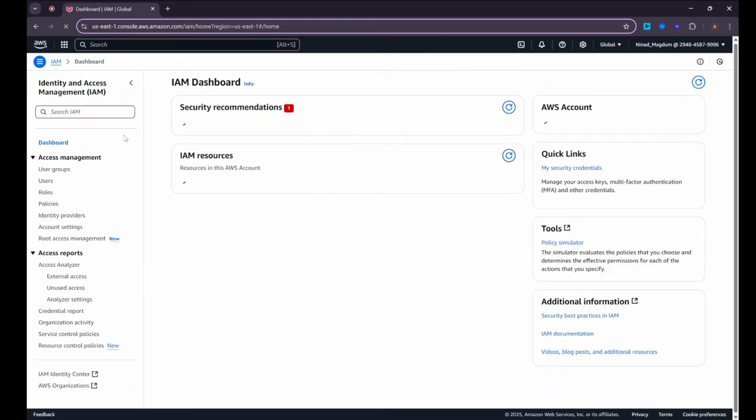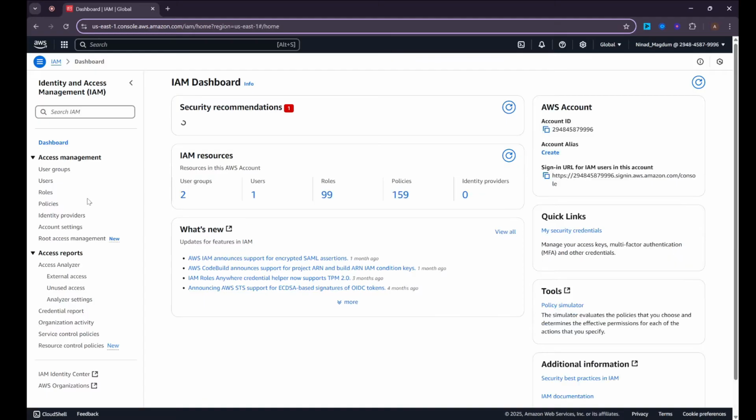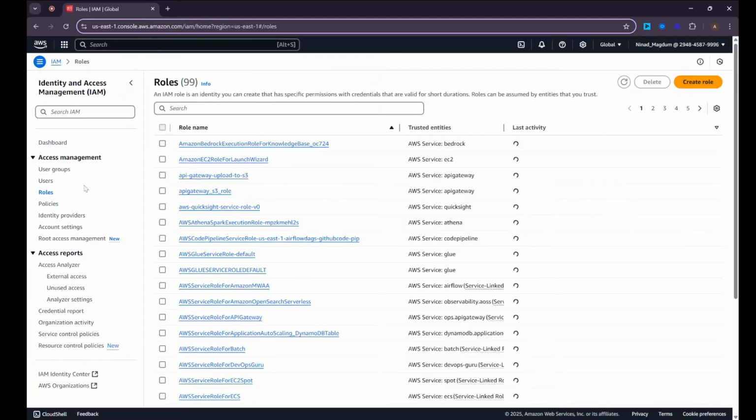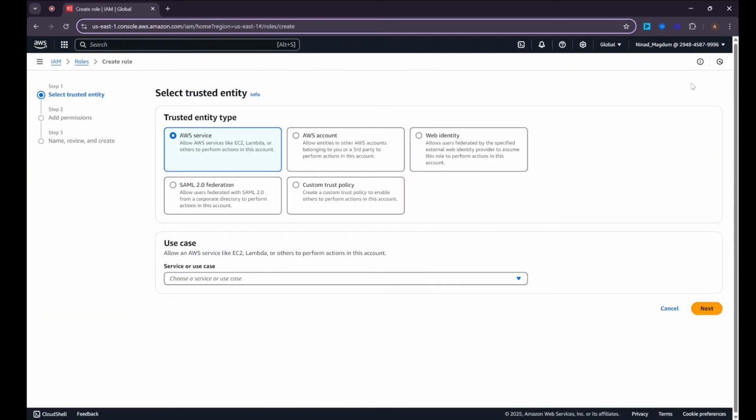Once you are on the IAM dashboard page, you should be able to see options to create roles and policies. So we need to create a new role. Just click on this roles button on the left hand side, and you should be able to see all the previous roles which you have created. To create a new role, we need to click on this create role.